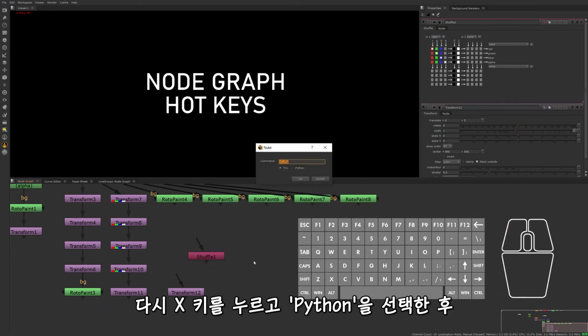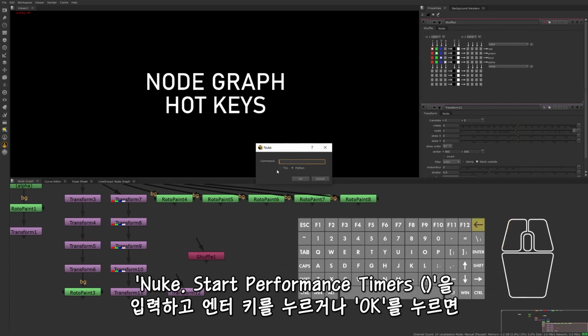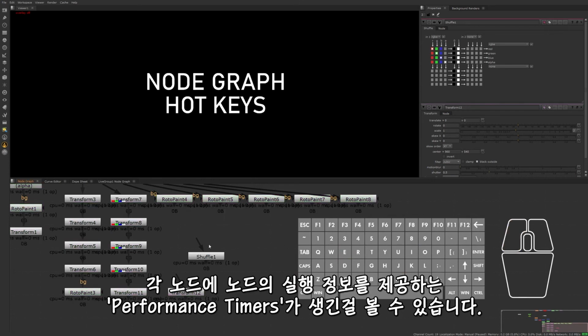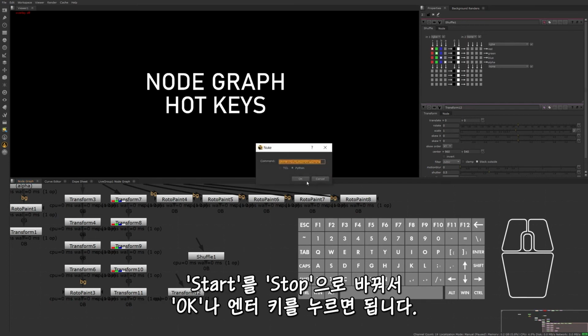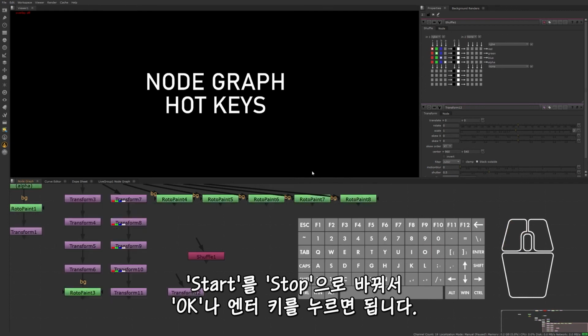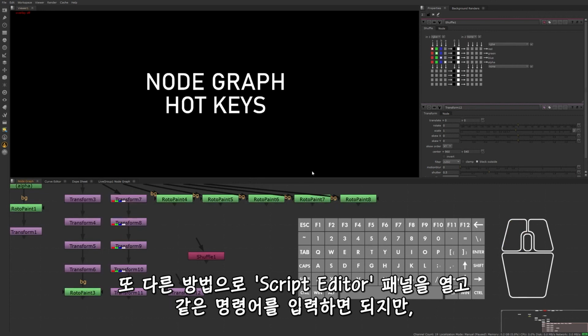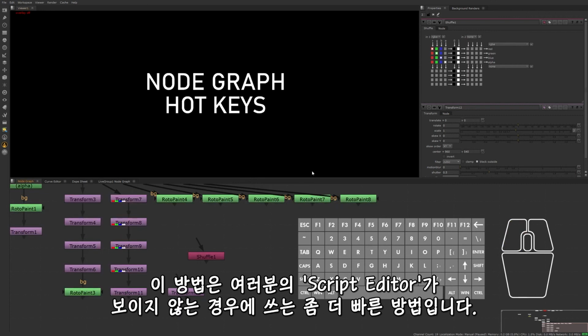So press X again, this time select Python, and enter a command like nuke.startPerformanceTimers() with an open and close parentheses at the end there, and then press Enter or OK. You'll see that performance timers has been initiated on each of the nodes in the script, providing performance information about each node. To turn off the performance timers, open the Command Entry window by pressing X, then change Start to Stop, then press OK or Enter on the keyboard. Alternatively, you can open a script editor panel and enter the same commands here, but this is just a little quicker if you don't already have the script editor visible.